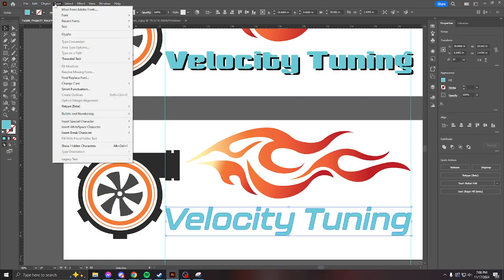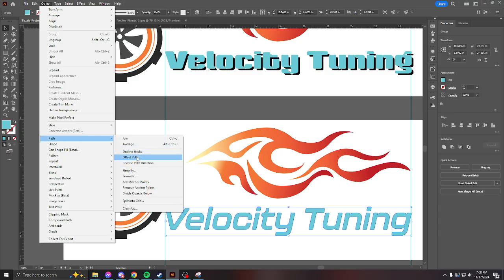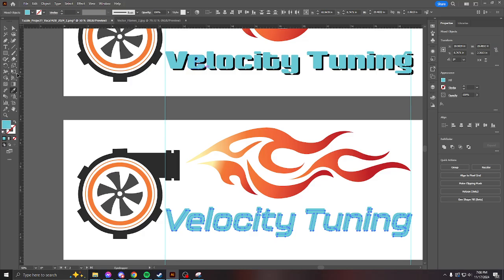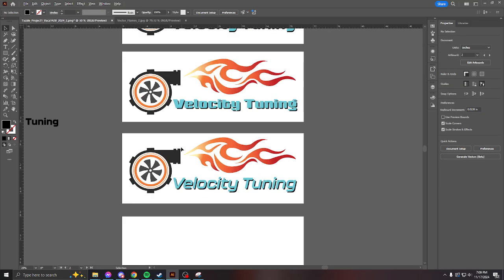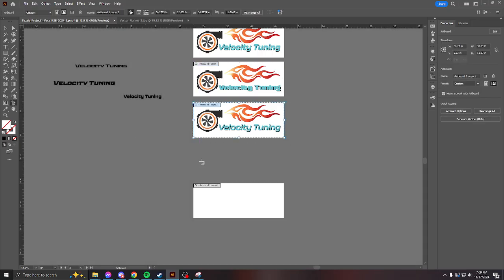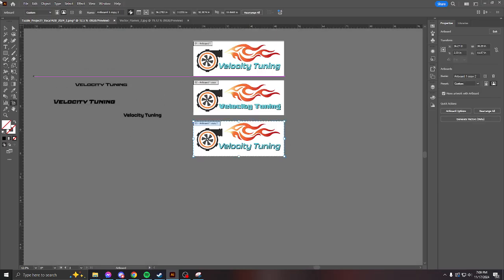Okay. So then we're going to go again to offset path. We're going to click OK. Okay, so what can I do with... Okay, I can go down a little more with this one. So yeah, so we can do something like that. So let's get rid of these extra artboards. So I think that any of these three will work well.